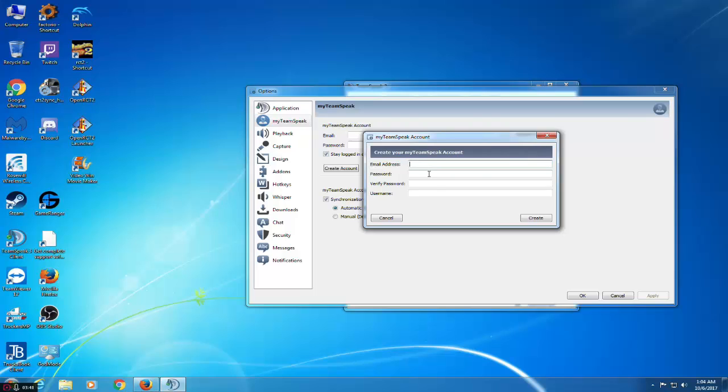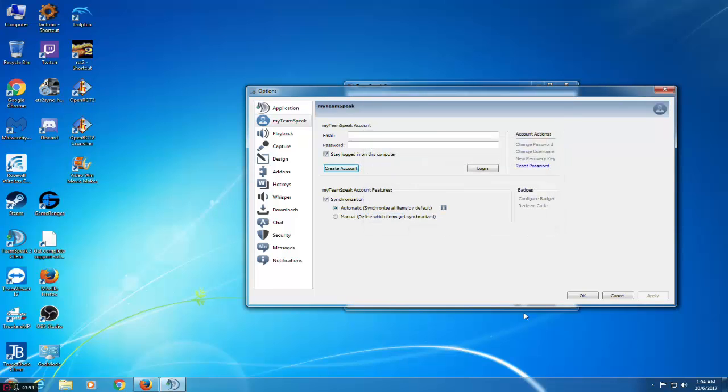You just put in the email you want, your password, verify password, and this would be the nickname or username that shows up when you join the TeamSpeak server. Then just create. And you're done. That's that.